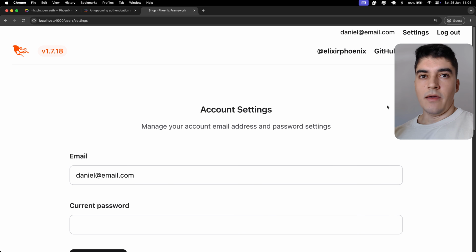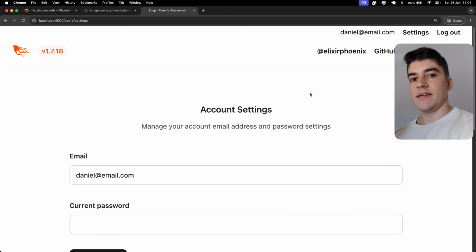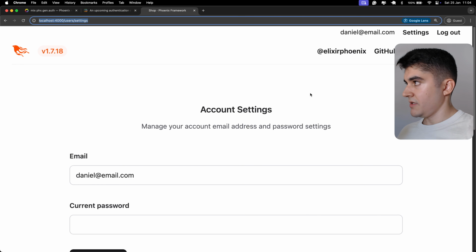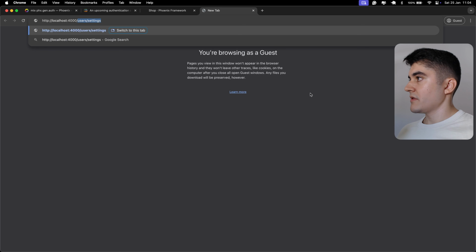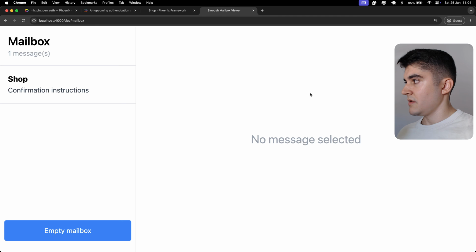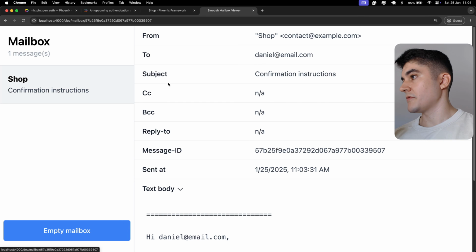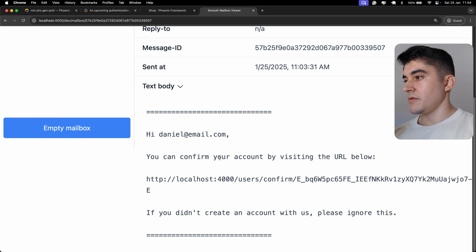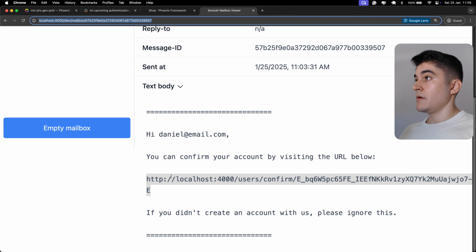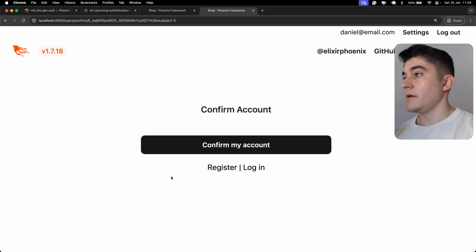And where is my email? Is there a way of checking the emails that were sent in Phoenix? Yes. If you are using Swoosh, which is the default email package for Phoenix, you can simply open up localhost port 4000, and then I think it's dev mailbox. Yeah. So we have the mailbox, we have one message sent, confirmation instructions. Hi Daniel, you can confirm your account by visiting the URL below. Interesting. So I'm gonna copy this link right here, paste it on the URL, and then confirm account.